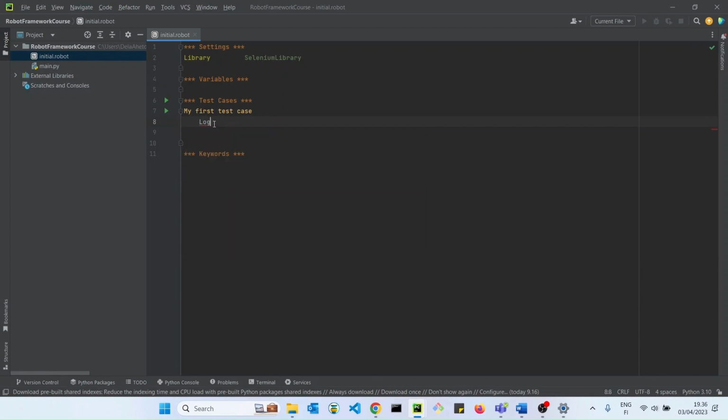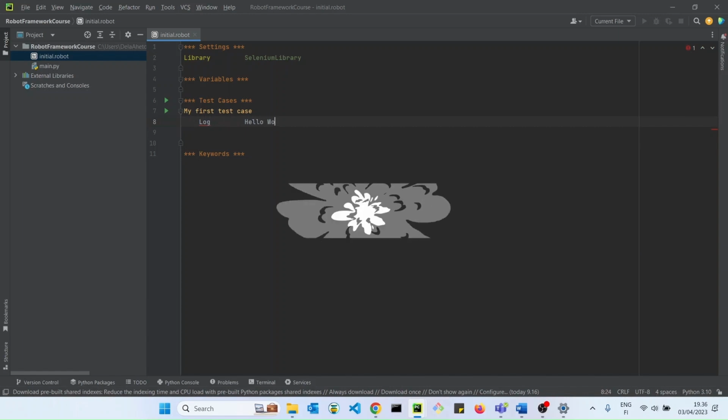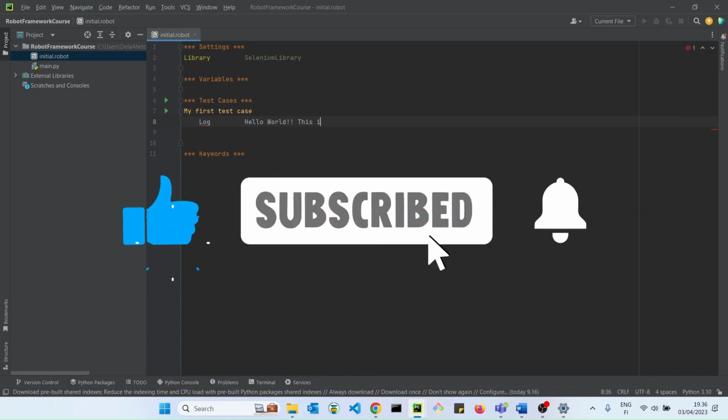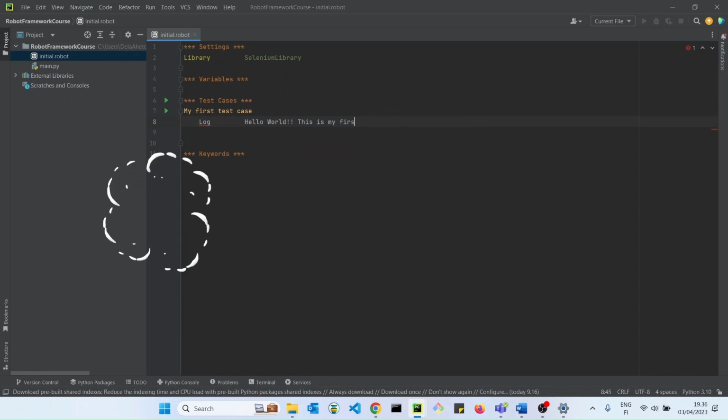So log itself is a keyword that takes at least one argument. An argument is data we supply to a keyword or a function. So you cannot just write log and call it a day. You need to pass in something, a message. So what will be our message? Hello world. This is my first test case.